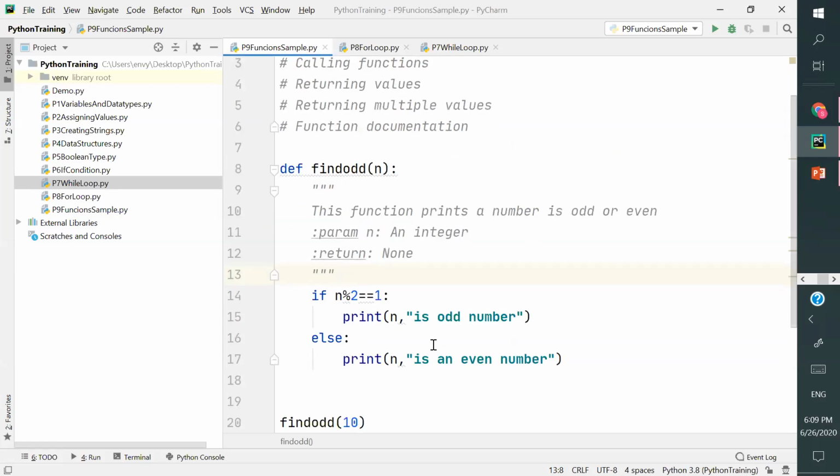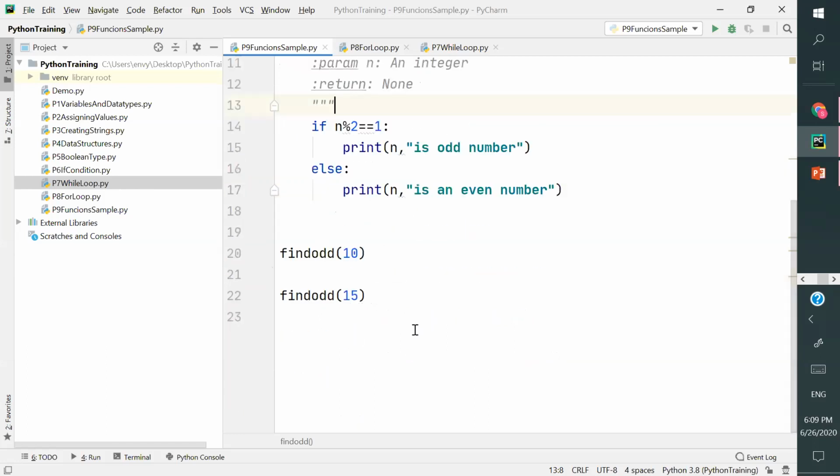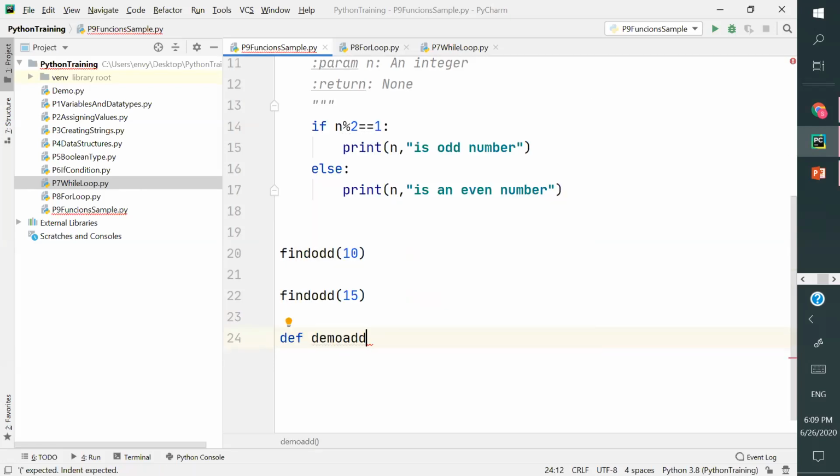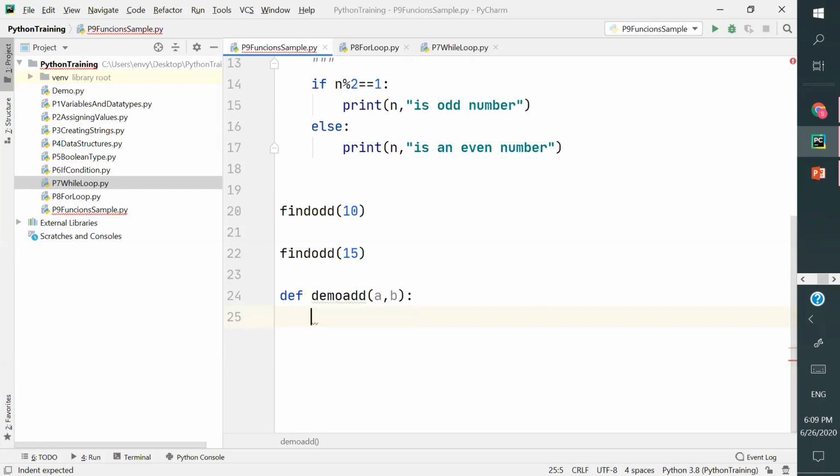So next one. Can we pass multiple values to a function? Yes, you can happily pass multiple values, no issue, right? So I'm creating one more function, let's say demo add, and then I will specify a comma b, and then I'm specifying print a plus b. So I'm going to call this function demo add.